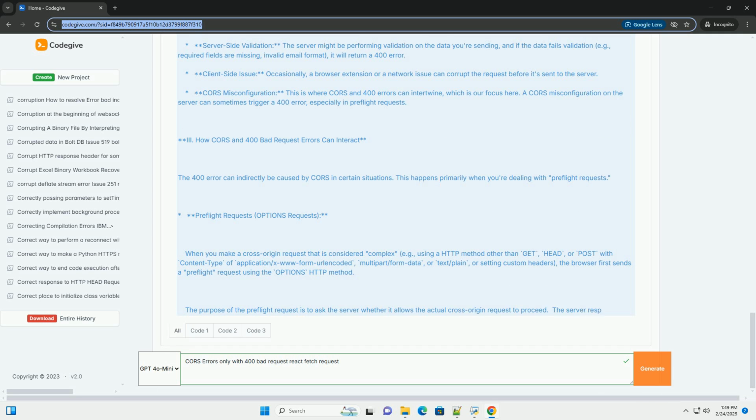Request size too large. The server might have a limit on the size of the request it can handle. If your request is too large, it might return a 400 error. Invalid cookies. Sometimes, corrupted or invalid cookies can cause a 400 error.